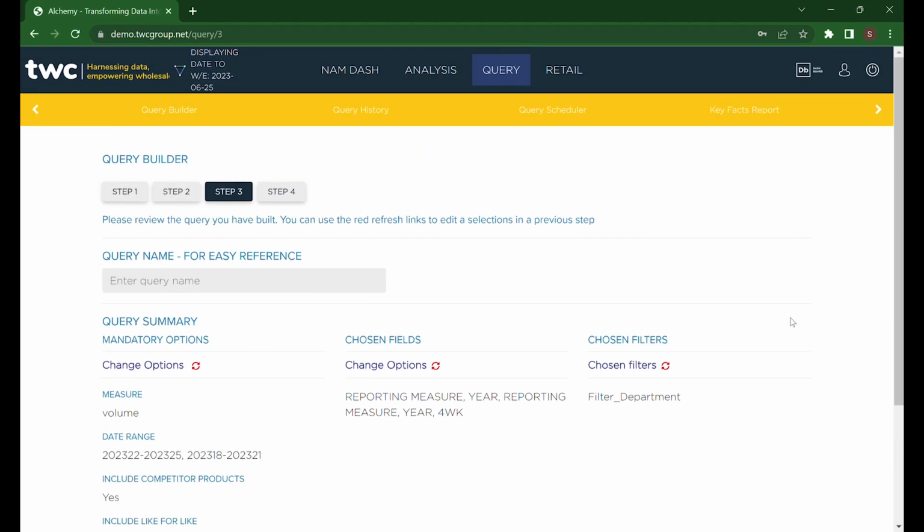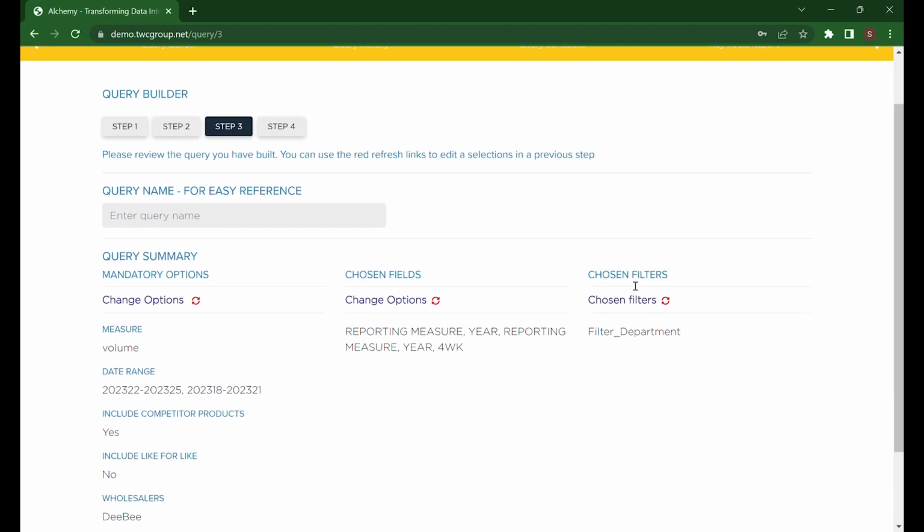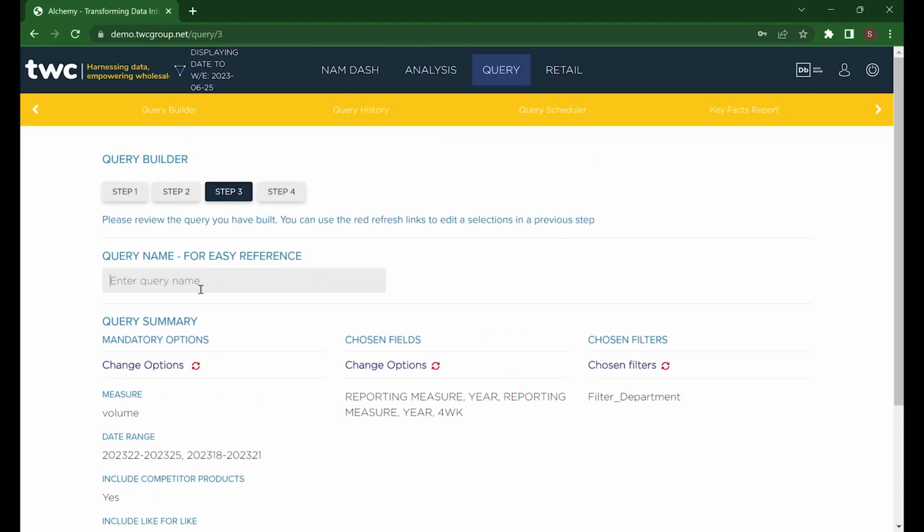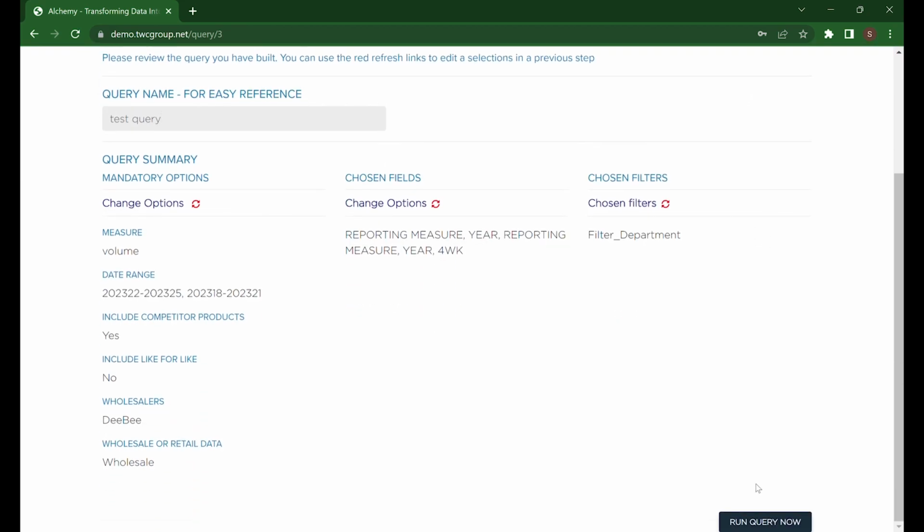This is the last page before you execute your query. Always make sure at this point that you have something in the chosen filter box on the right-hand side. This just means that you have put a limit on your results set and you won't be querying the whole database. You also have the option to give your query a name, which means you can identify it easily in the future if for some reason you need to revisit it. Hit the Run Query Now button.